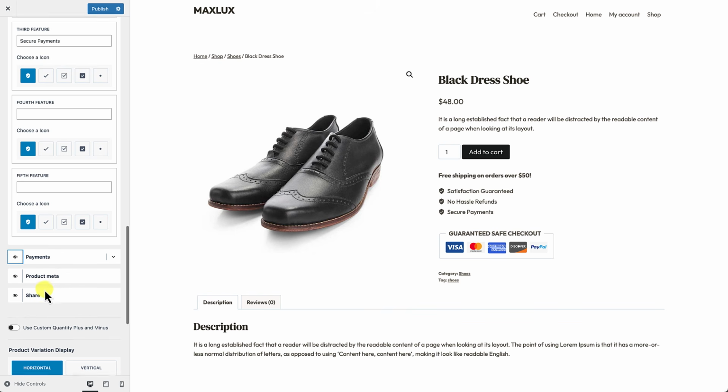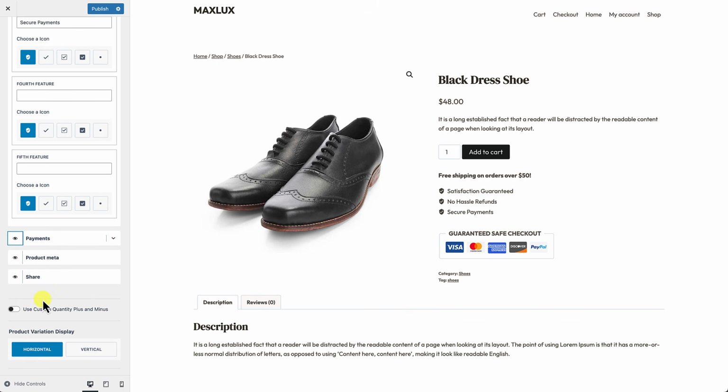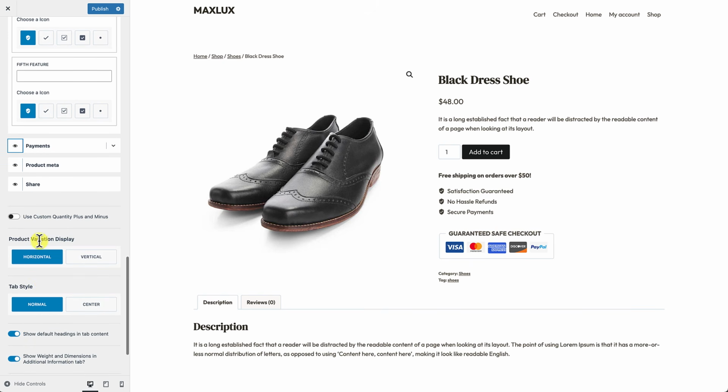Okay. Next is the product meta and the ability to be able to share products. And then you can also customize the quantity selector. So right now the quantity selector has these up and down arrows, but if you toggle the use custom quantity plus and minus setting here, it'll change it to a plus or minus setting. Okay, so if this is more aesthetically pleasing to you, then you can go ahead and leave that setting on.